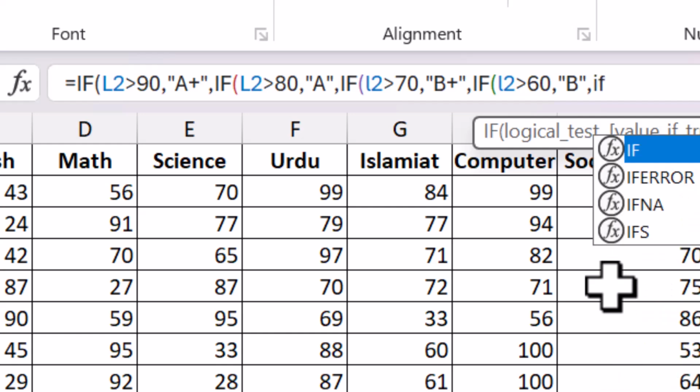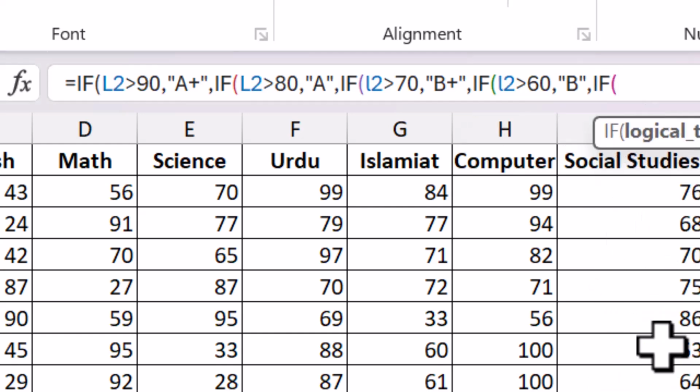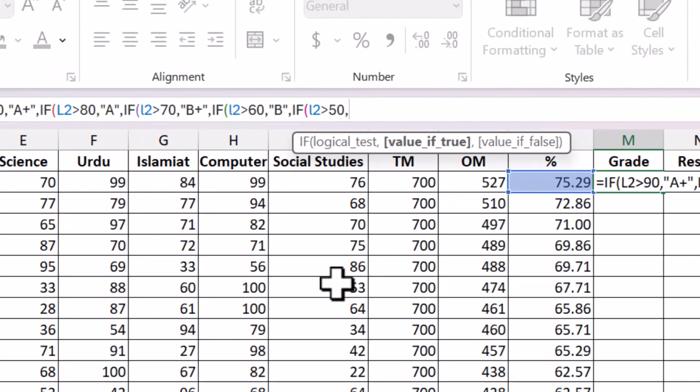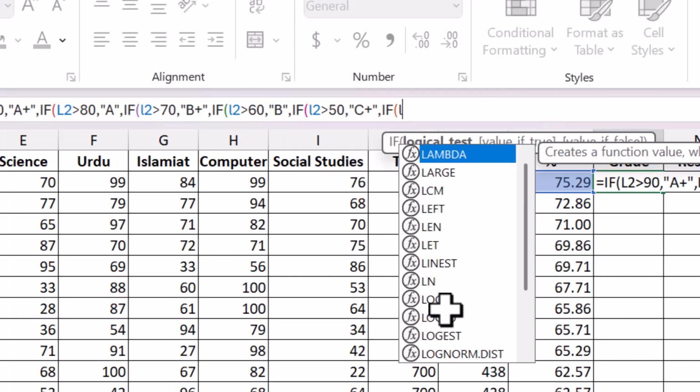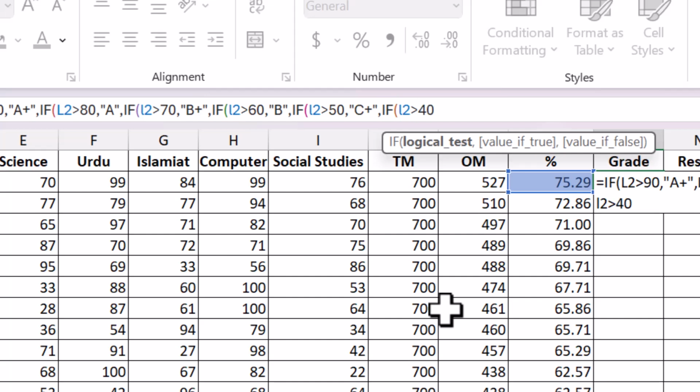If L2 greater than 50, comma, so give the grade C plus, quotation mark, comma. If L2 is greater than 40, comma, give the grade C.